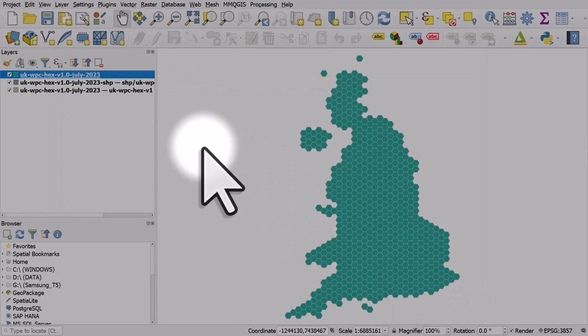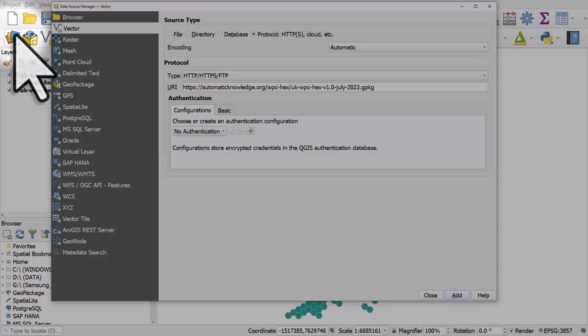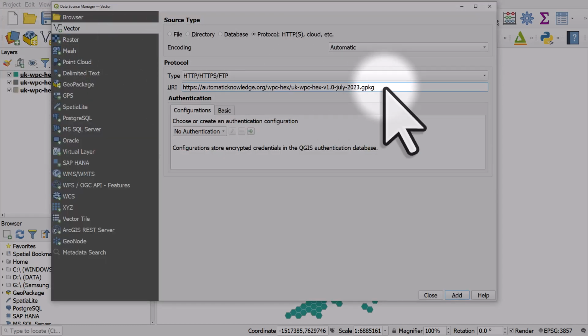So that's how you can add layers directly to QGIS via a URL in no time at all.